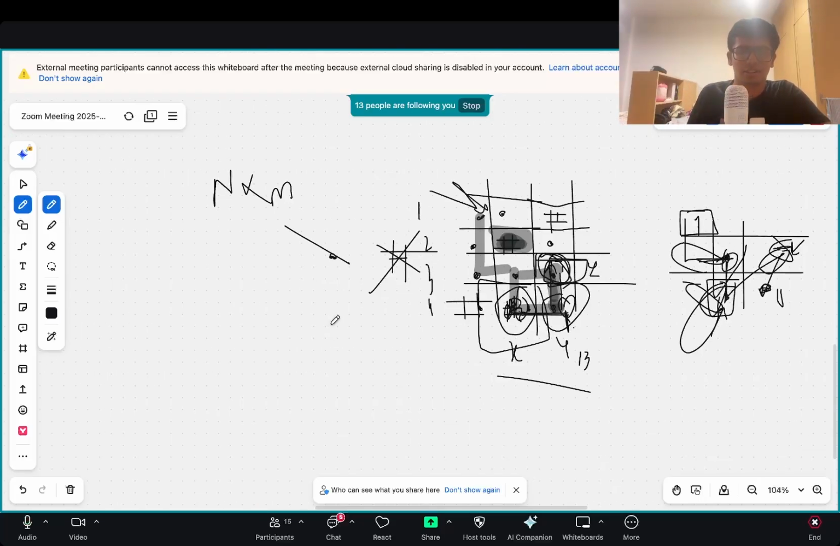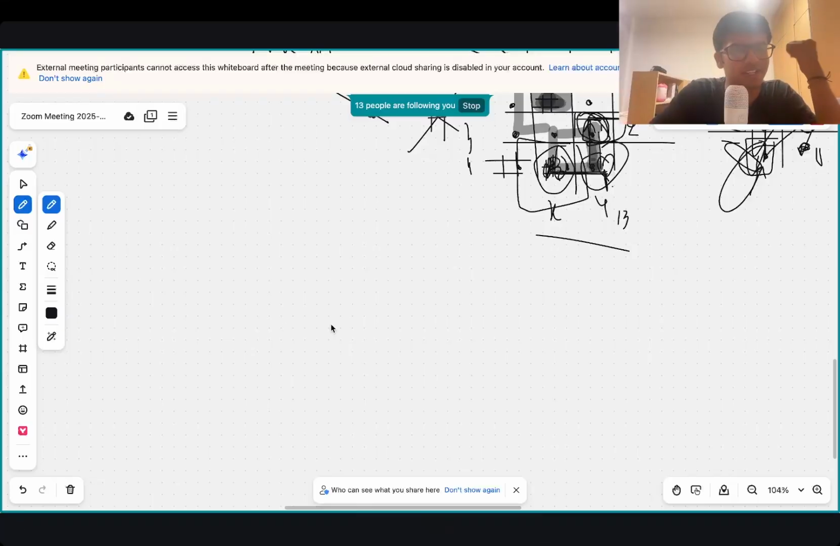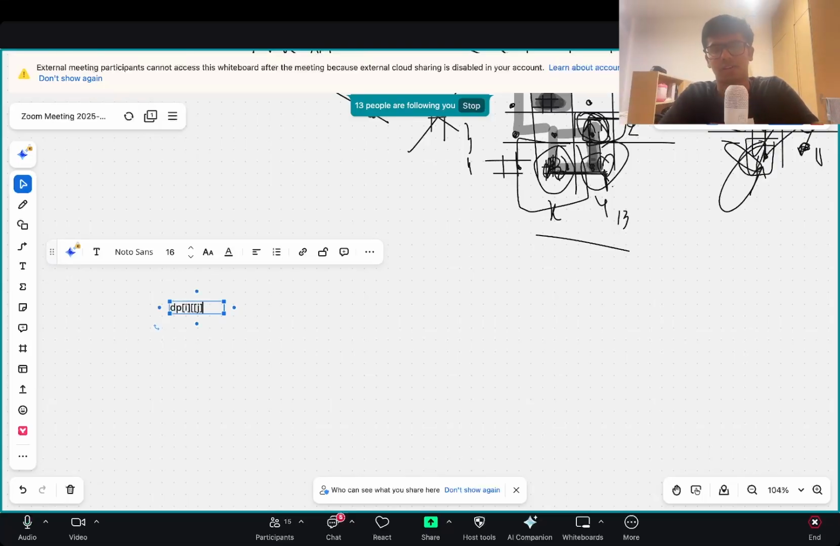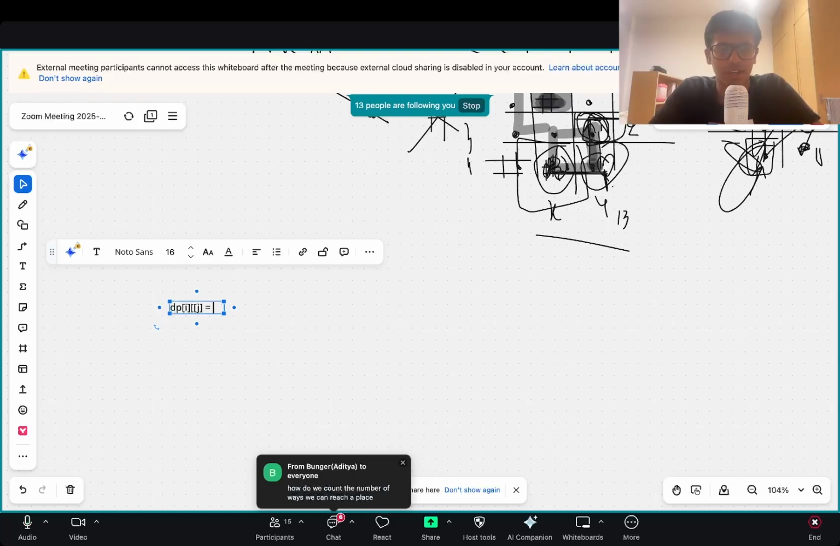That's the only case. So this basically develops a recurrence formula itself: to visit some node, dp of (i, j), you can name it dp, is nothing but dp of (i minus 1, j) plus dp of (i, j minus 1).